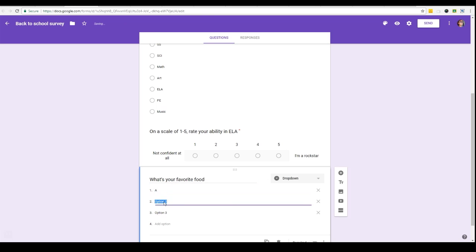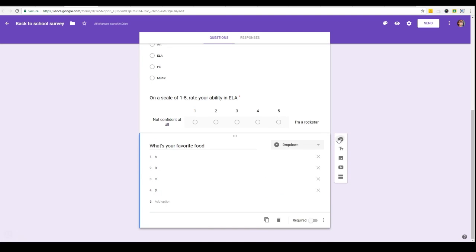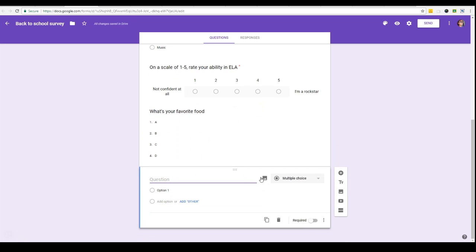For time's sake, I'm just going to put A, B, C, D, and I just want you to be able to see what that looks like when we preview the Google Doc. There are some other good features here. Maybe I want to ask a question, and in that question, I need a picture.